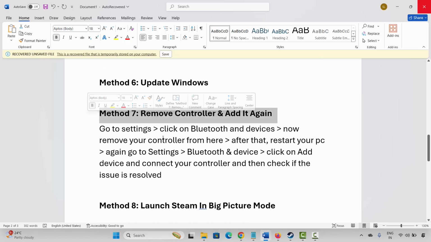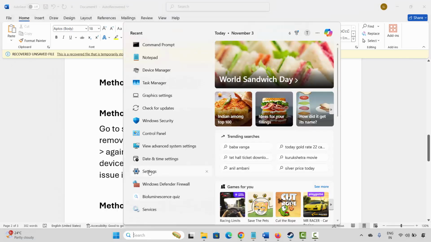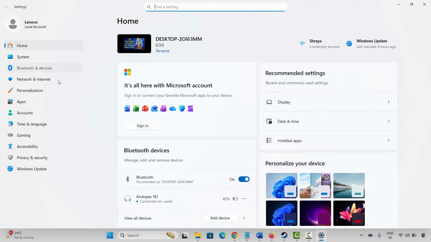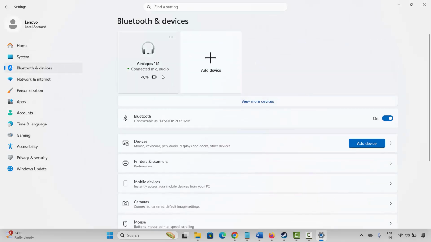Next method is to remove controller and add it again. So for that, go to Windows search for settings. Now here you have to click on Bluetooth and devices, and here you will see your controller is added. You have to click on three dot icon over here. Now click on remove device. So this will remove the controller from your device.